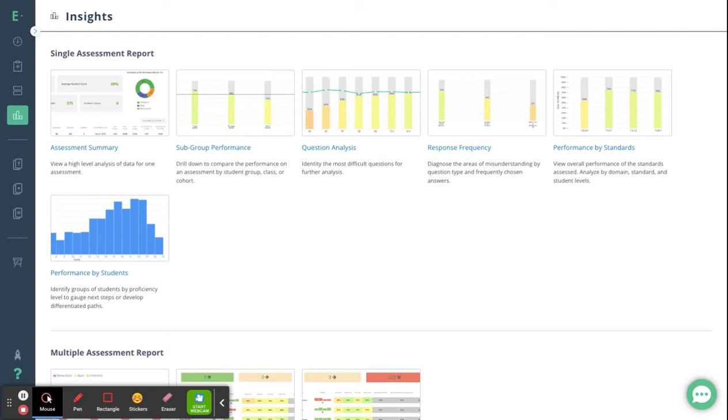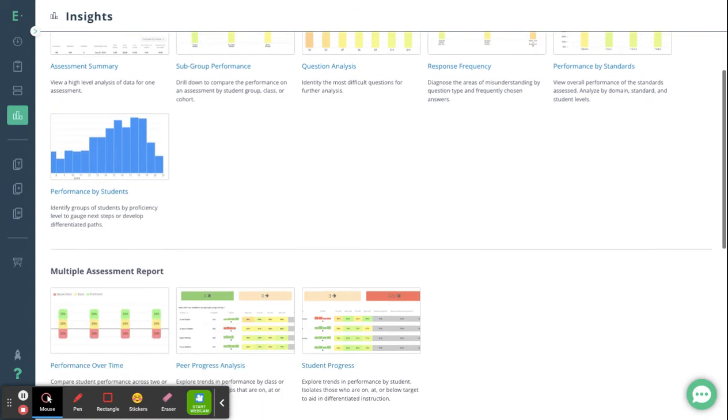I like to look at the performance by standards because I do care a lot about standards mastery. Although we do not have standards-based grading in our gradebook, my teaching partner and I are working more towards allocating assignments towards standards in our gradebook, because that's kind of where we're measuring their success.